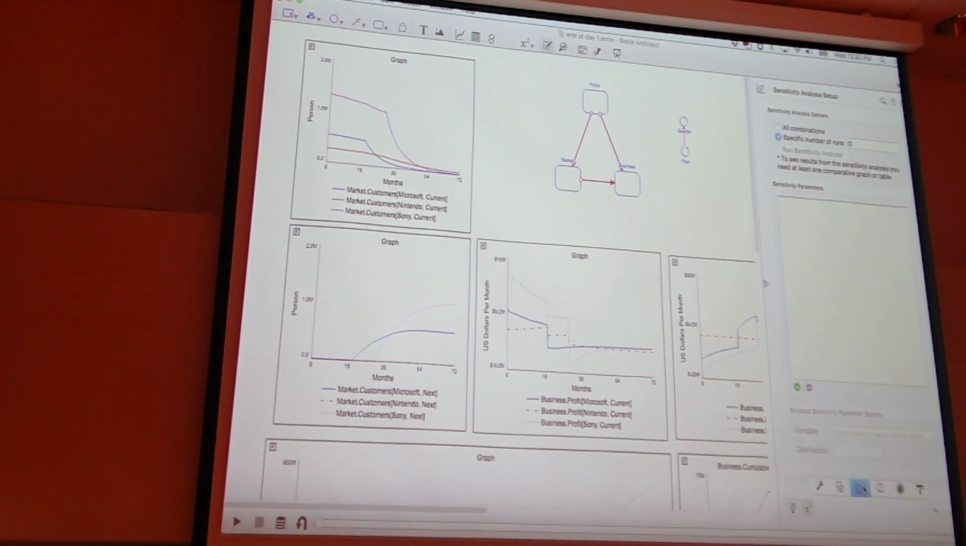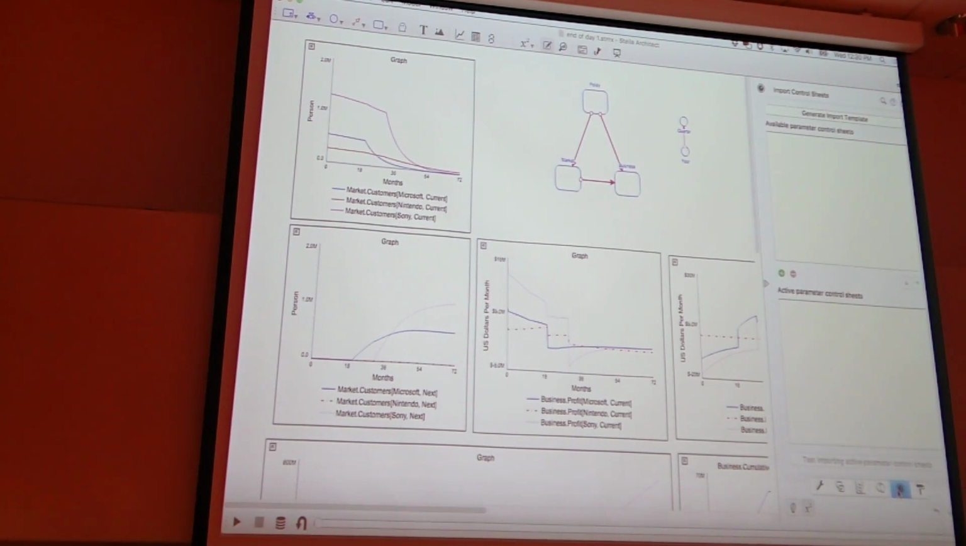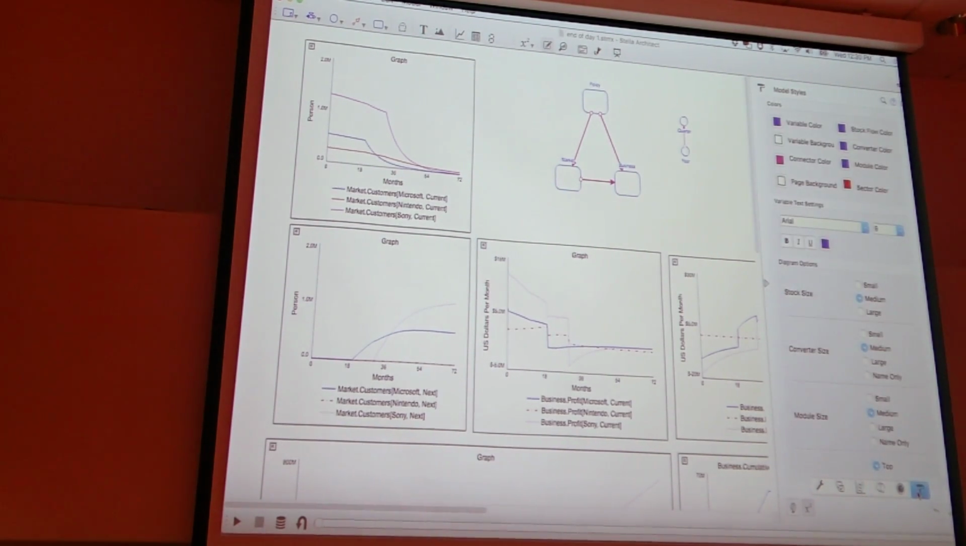This is sensitivity analysis. I think I have videos online that show how to do that. Simulation events, which we talked about on Monday. Don't worry about this, it is going away. And model styles. So model styles are really, really cool and useful. They let you change lots of things at once.